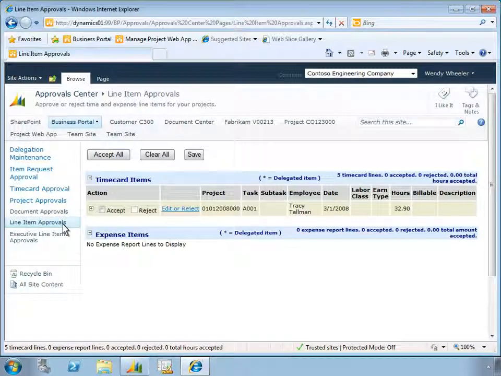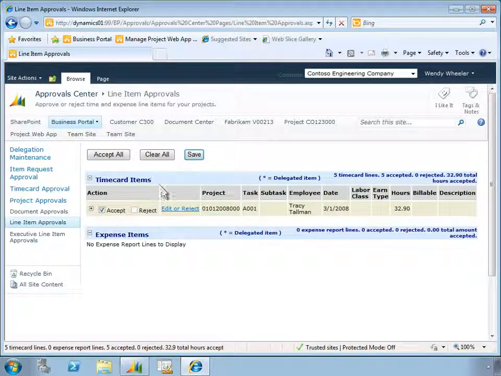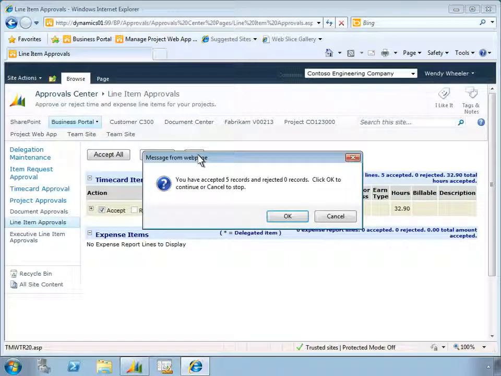Here, you can review all lines with the same project and task at one time and choose to accept or reject them as a group. Or you can simply click the plus sign to expand the lines and approve or reject individual line items. You can accept or reject this time card line by line by selecting the appropriate checkboxes. As a precaution, the system lets you know how many line items you accepted or rejected.